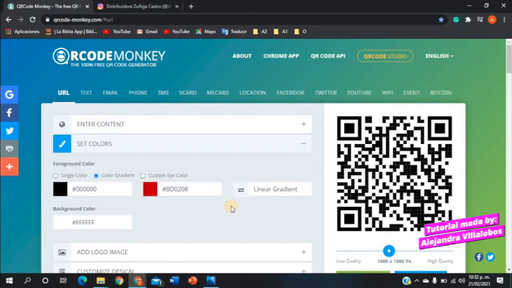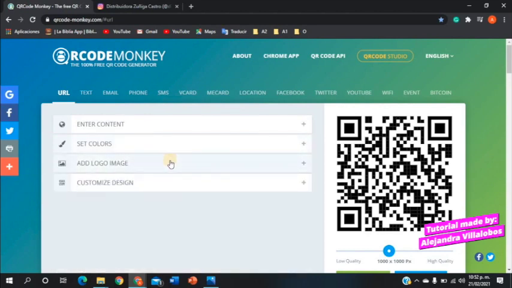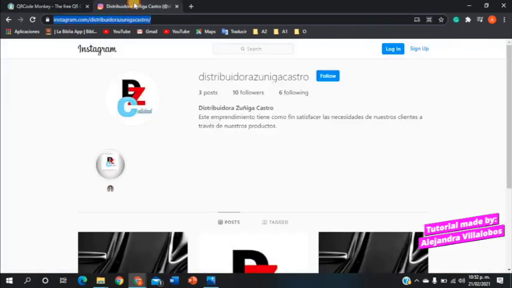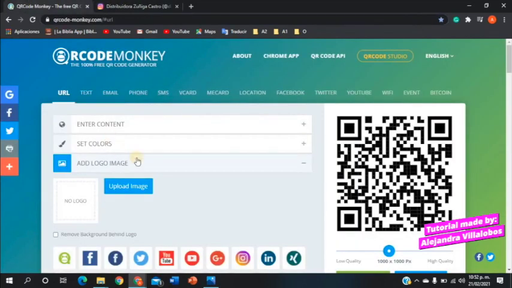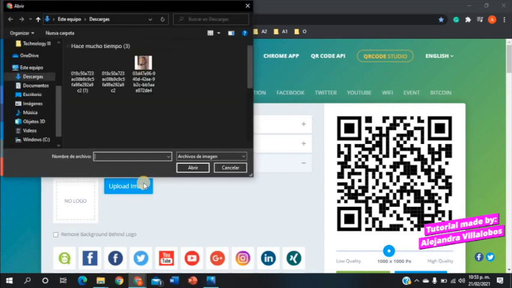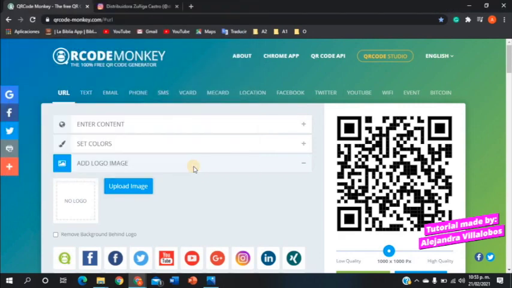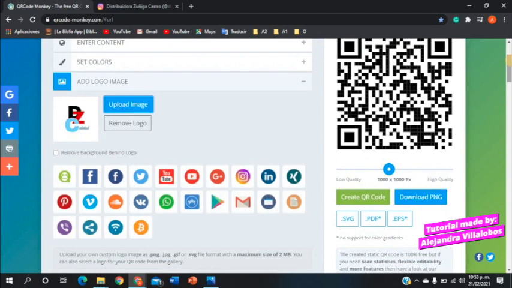Also, you can add a logo image or upload a picture in this section. I will upload the logo image of the Instagram account I got the link, this one. So I'm going to upload the logo image. This one. Okay. If you want, you can use one of the icons that are here as well. There are many of them.